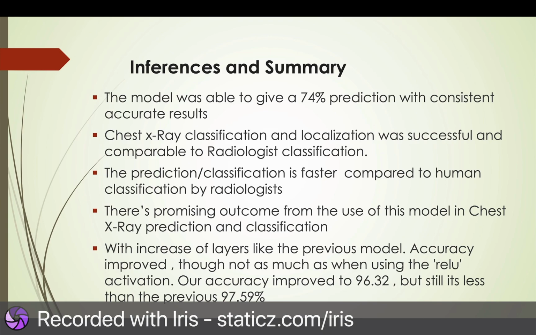So the prediction or classification is faster compared to human classification when using this model. That's why I'm suggesting that we adopt this. I don't want us to adopt it blindly though.